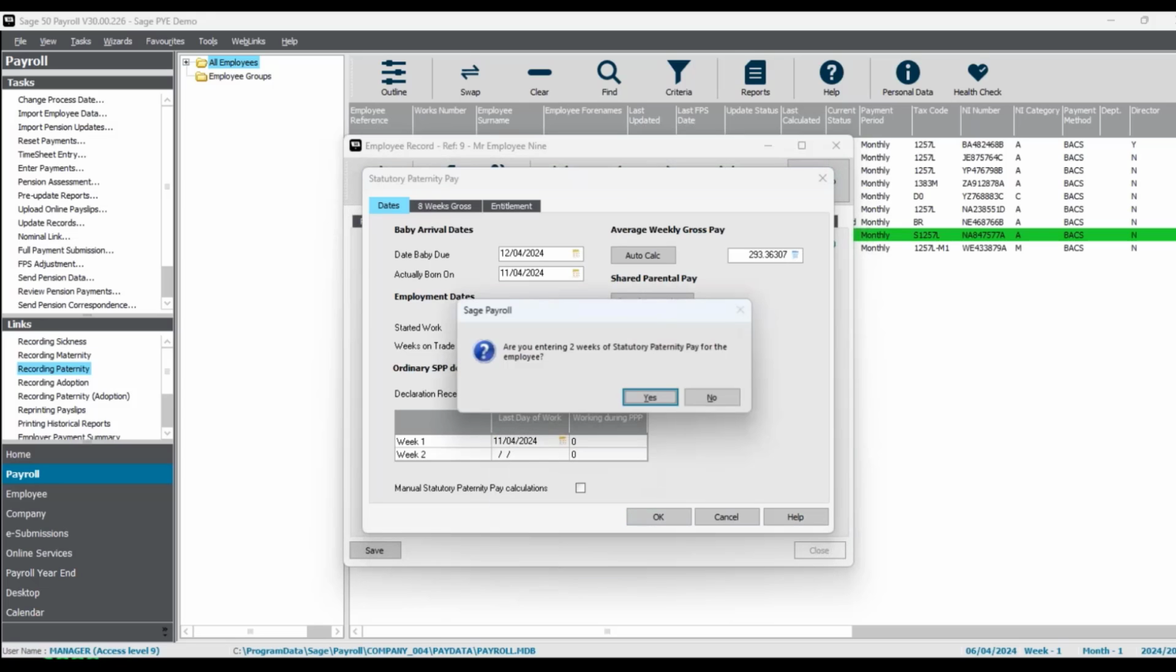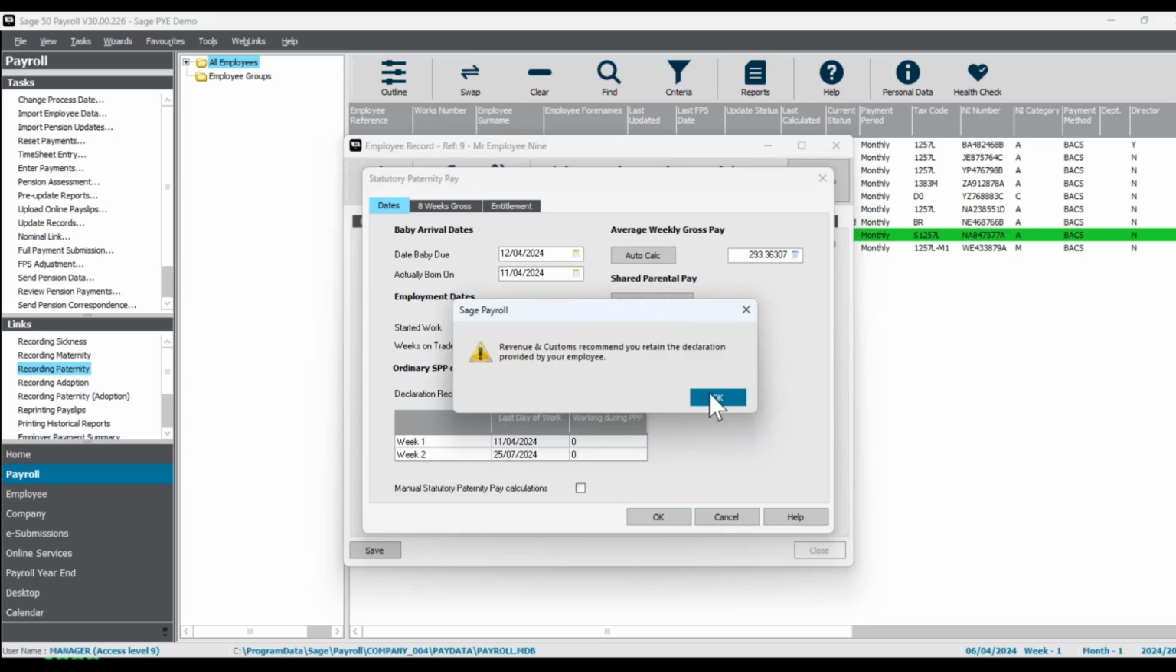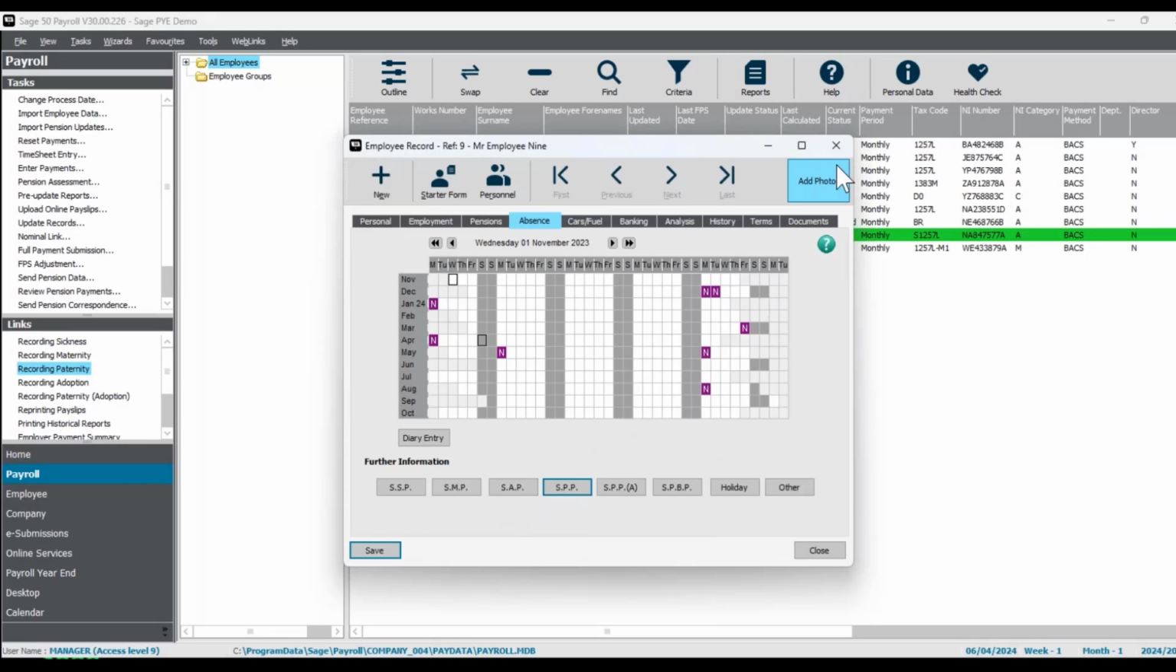the 11th, it does also come up with this message. So it asks, are you entering 2 weeks of statutory paternity pay for the employee? And if they were, just click yes, and that automatically adds in that next week. So following straight on from the first one. But of course, if they change their mind, they've got the option to change that in here too. So we could change that to something a little bit later. Everything else for paternity pay and the way that you record it has stayed more or less the same. That's the biggest difference. So we'll click OK and just save this person's record.